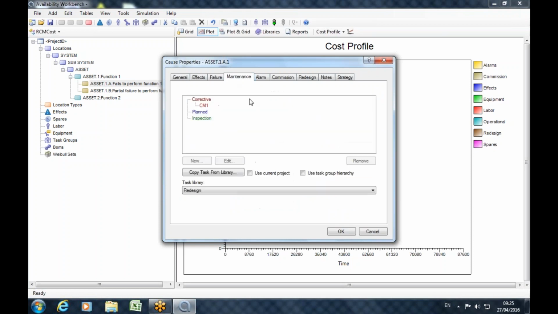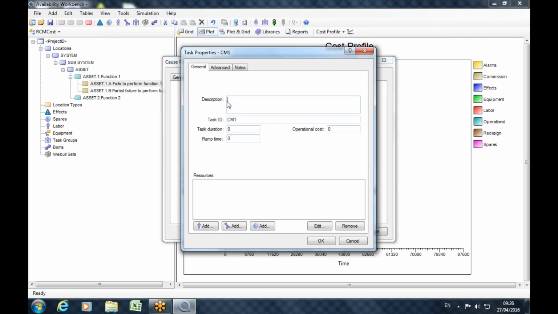Of course, there will also be corrective maintenance, repairs that take place to fix these problems. Here you can see when we created the cause, automatically the program created a corrective maintenance task to deal with that. I can edit that task, enter information about the task, just a description, task duration, costs. I can also enter details about the resources.